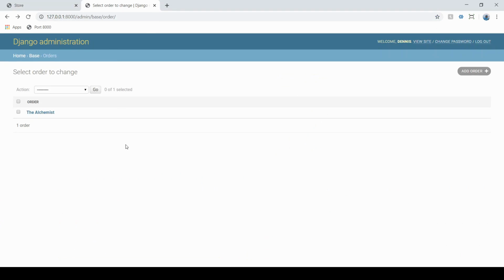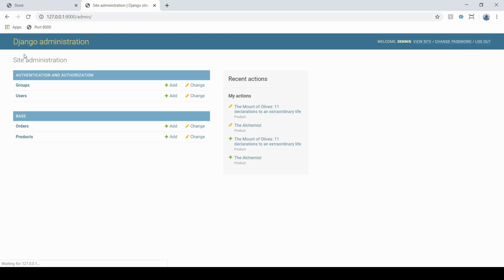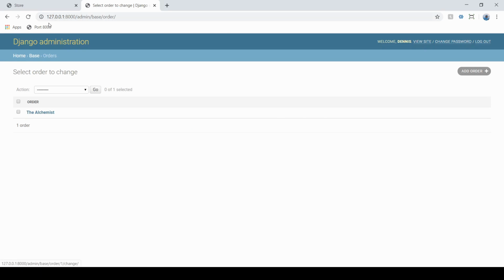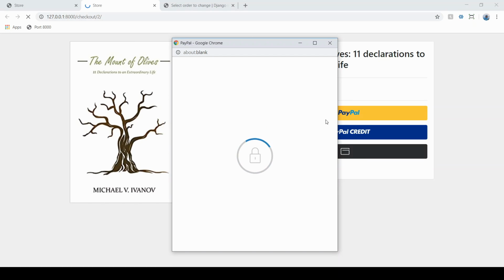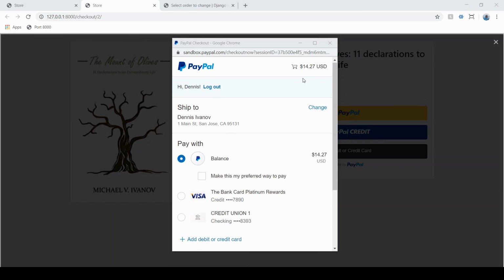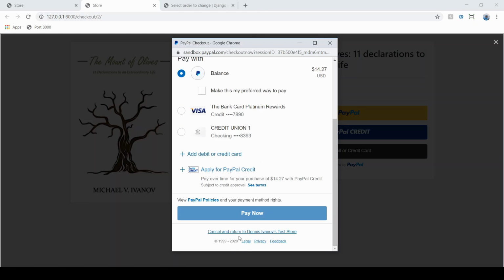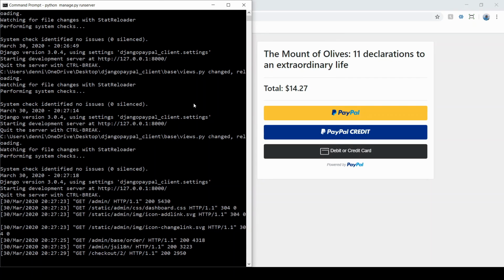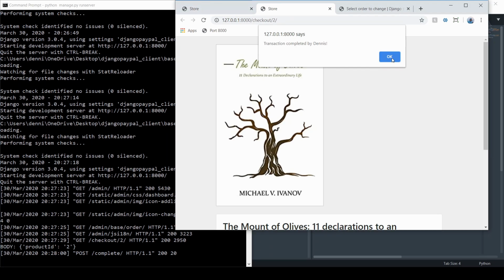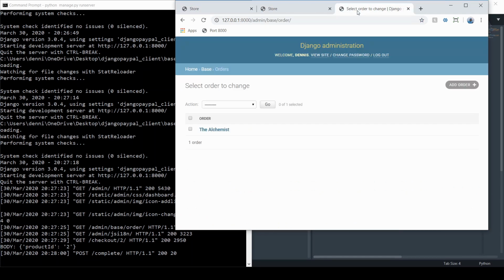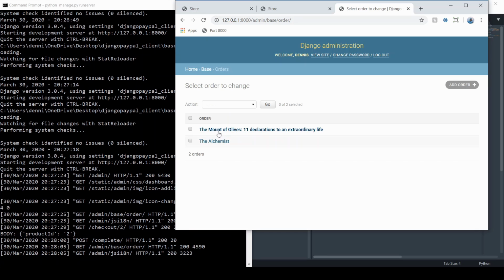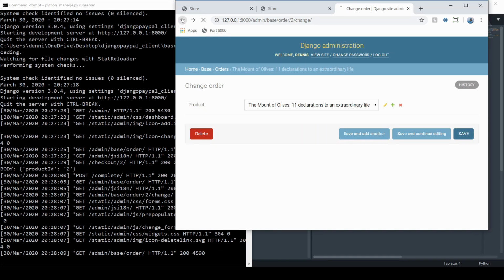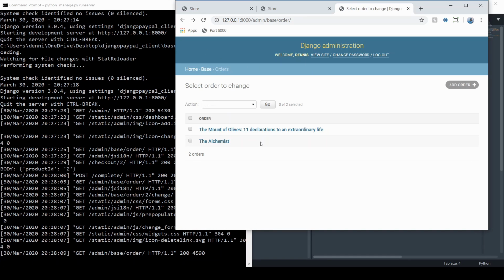And at this point in our admin panel, if we go to our orders, we don't have any orders other than the alchemist. So let's go ahead and place the order for amount of olives. And we'll just go ahead and hit PayPal there. Okay, so we have our total, and hit pay now. Once it's all complete, we should see the order appear here. So there we go, we got our alert, and in our admin panel, there we go, we have an order for the amount of olives, and we can actually see the transaction time and when all that was taken care of. So that's all I have for this video, and actually implementing that.